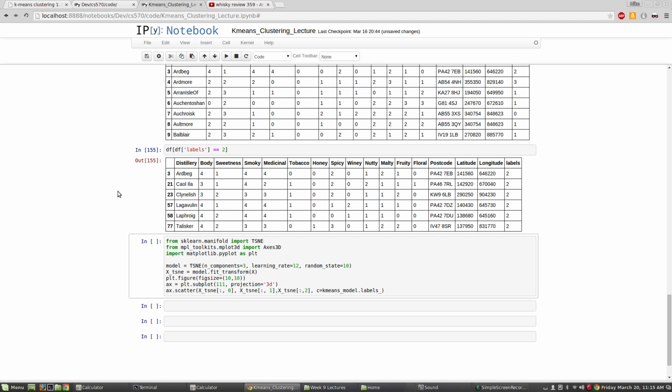This is not very surprising to me because these whiskeys really do paint a pretty good picture of the membership of a particular region of whiskey called Islay.